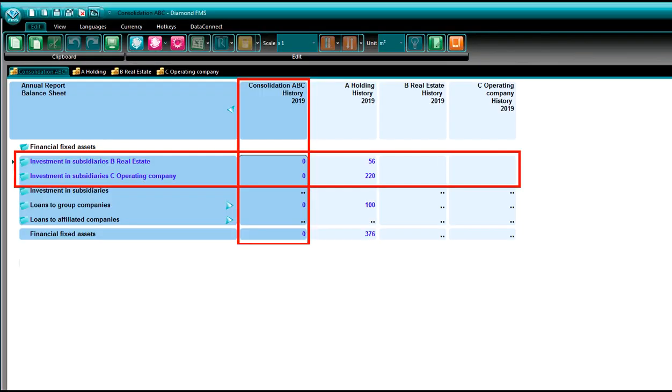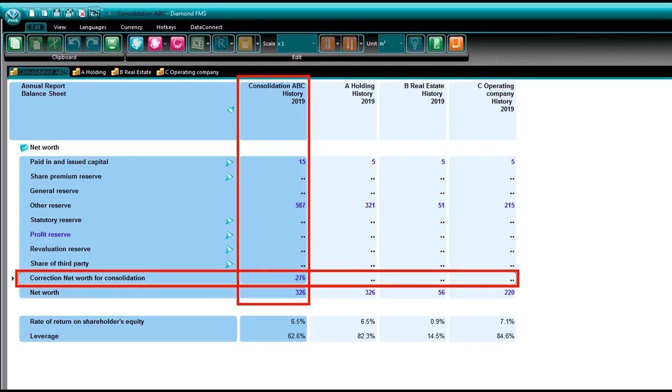The result of this elimination is shown in this screenshot. For example, the history year 2019 is chosen. You can see that the respective amounts of companies B and C in the consolidation are 0. The eliminated value of the investments in subsidiaries is included in the line correction net worth for consolidation under net worth.